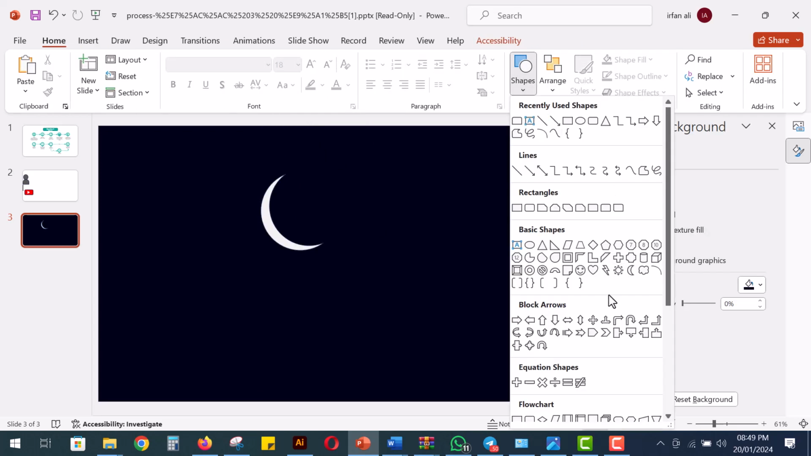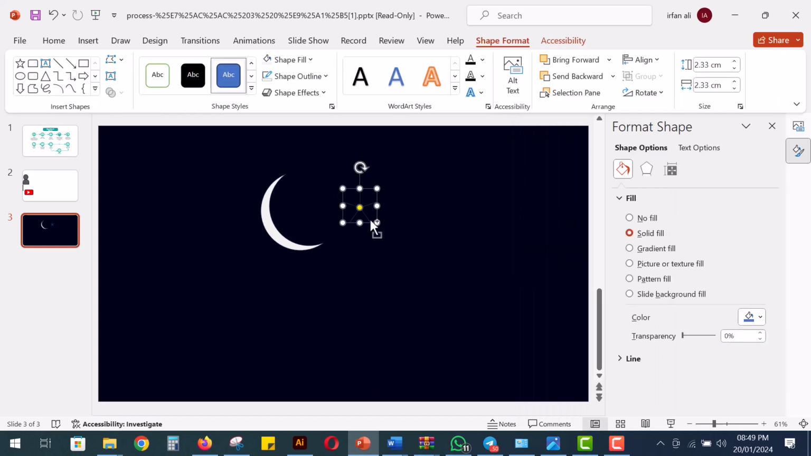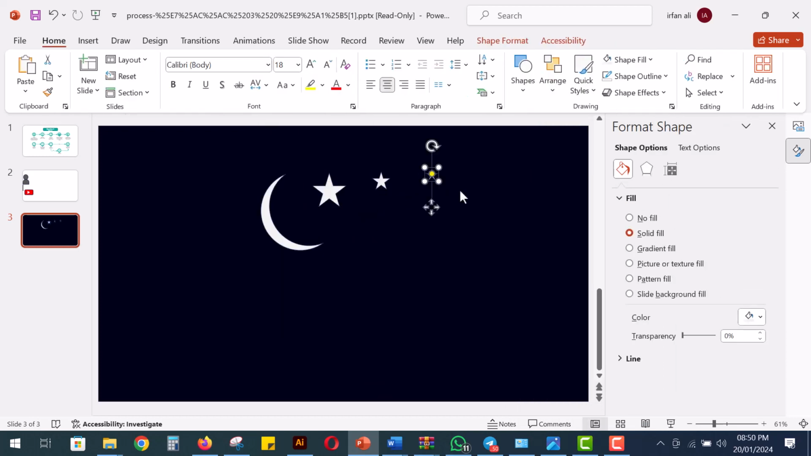Next, select a star shape from Shapes and place it in front of the moon. Adjust its color as desired. Duplicate the star multiple times, varying the sizes, and scatter them across the sky. Voila! Our night sky is ready to mesmerize.